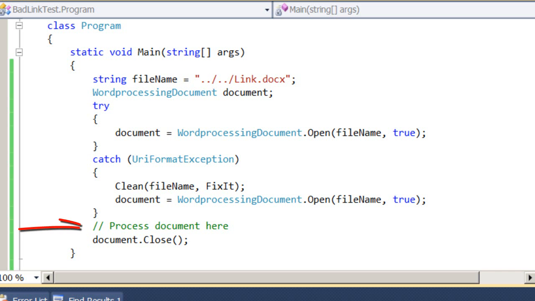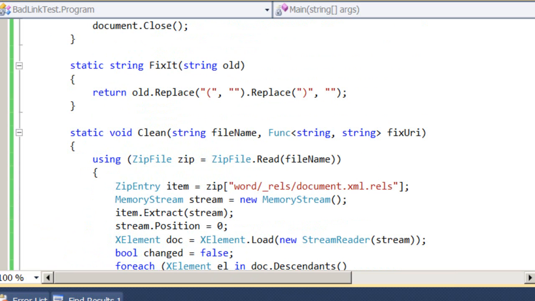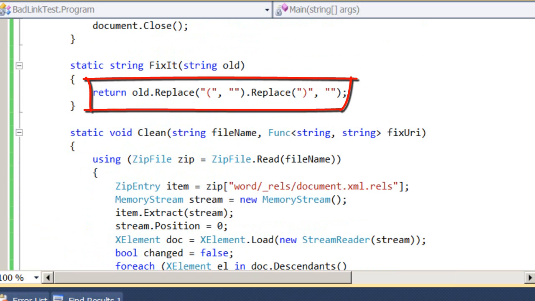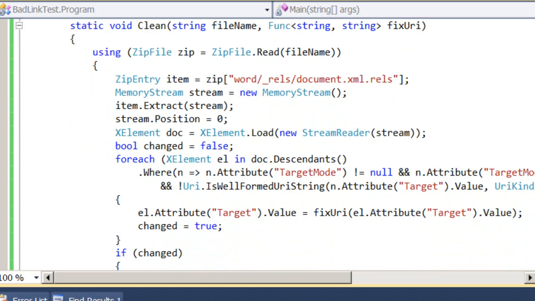And so then you would do your processing here, and when you're done, close it. This is a very straightforward kind of example. So here you can see my fixit delegate. In this case, I'm just going to remove parentheses. You could put in a dummy to replace any that have errors, or do more sophisticated processing, whatever you think you need to make your program work the way you want. And then here is the clean function itself.